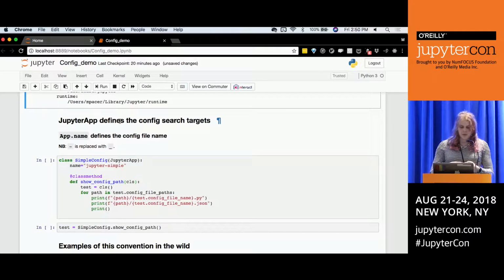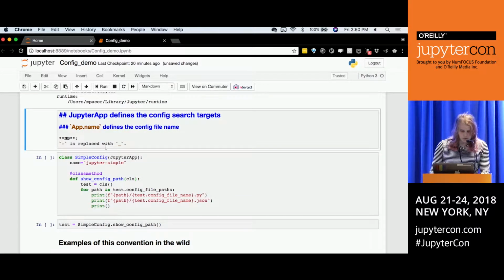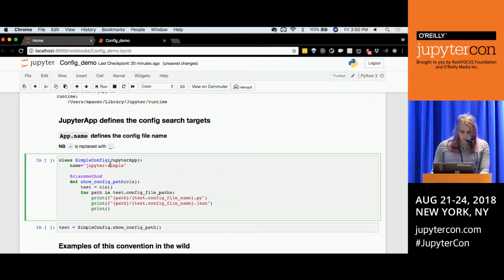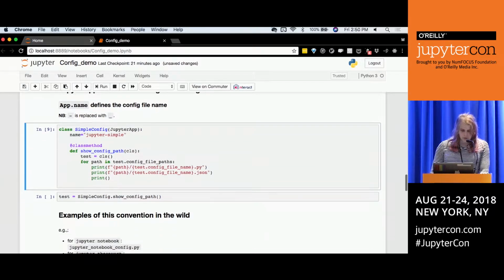What is going to define what the config files are is called a Jupyter app. And what it's going to be looking for is a name that matches whatever the name of that Jupyter app is, like a class level attribute, just in this case jupyter-simple. And it's going to replace any dashes that you have with underscores. So in this case, jupyter-simple, we're going to create this little class.